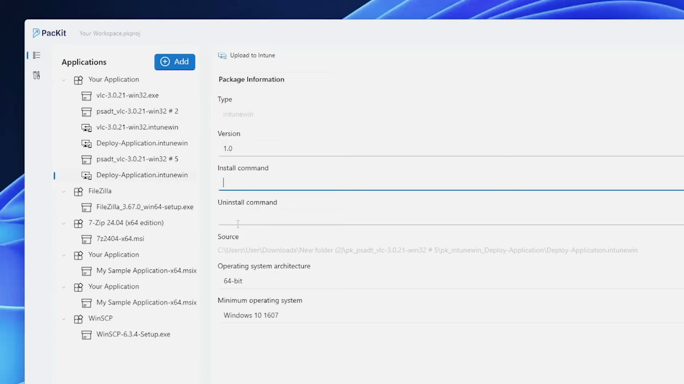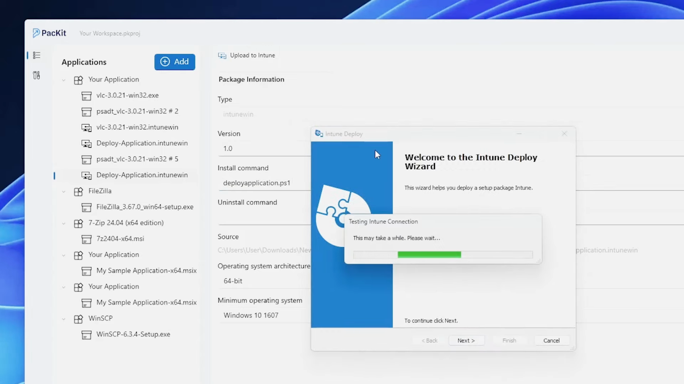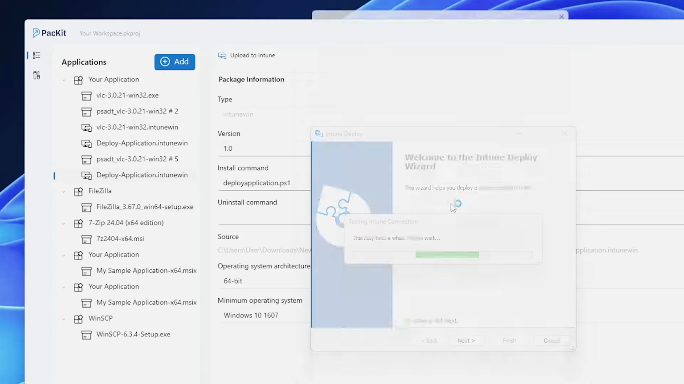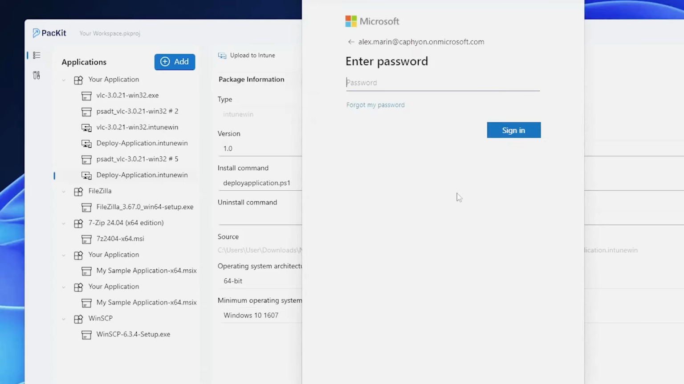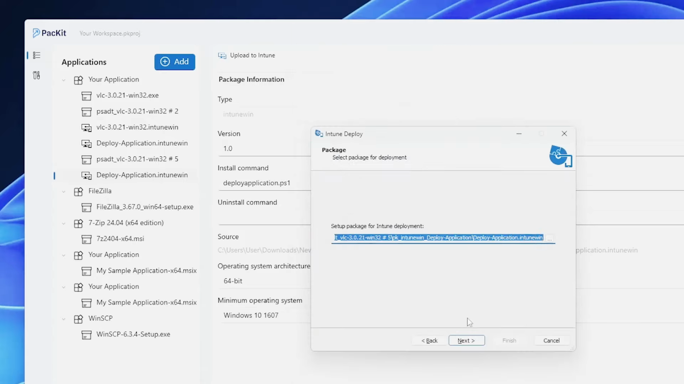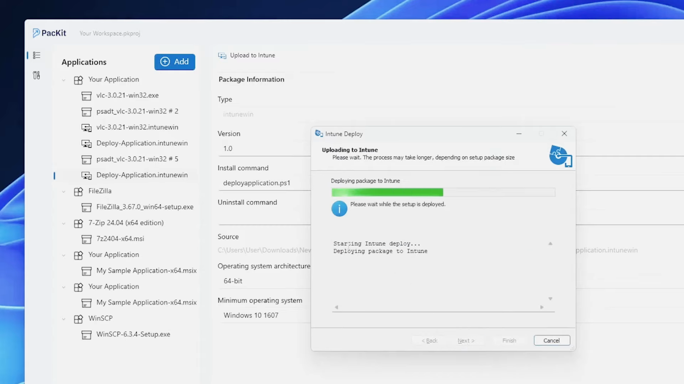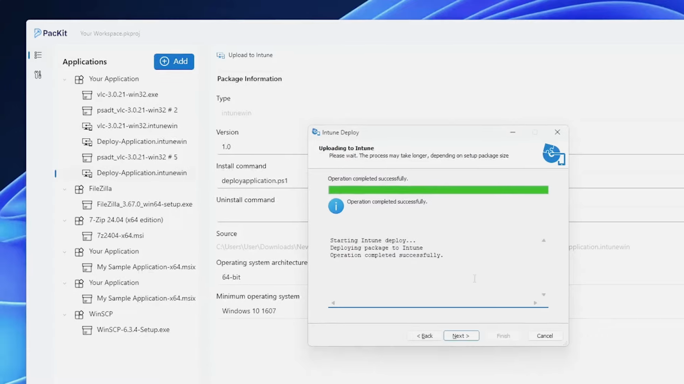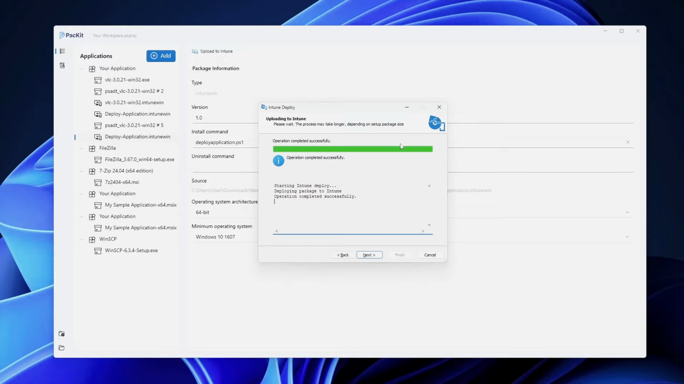We can also provide a separate installation or uninstallation command line. In this case, it will be deployApplication.ps1. And if I click upload to Intune, a new wizard will appear. In this wizard, you will have to log in with your Microsoft credentials. It will ask us which is the setup package. We click Next. We start to deploy. We are deploying the package to Intune, and the operation completed successfully. Now our package and application is uploaded to Intune and can be further on deployed to the users.